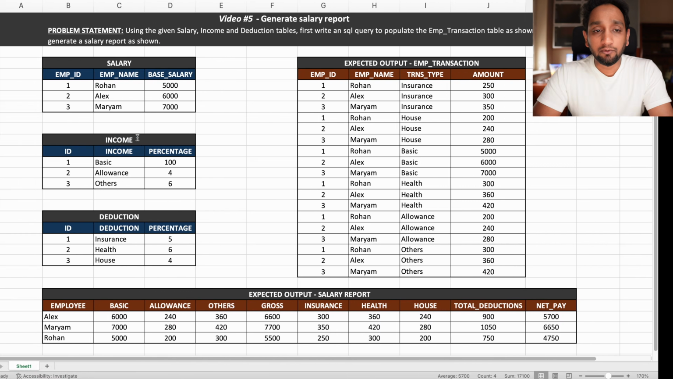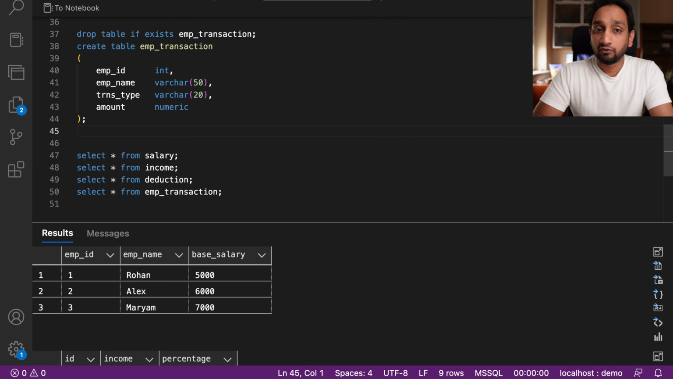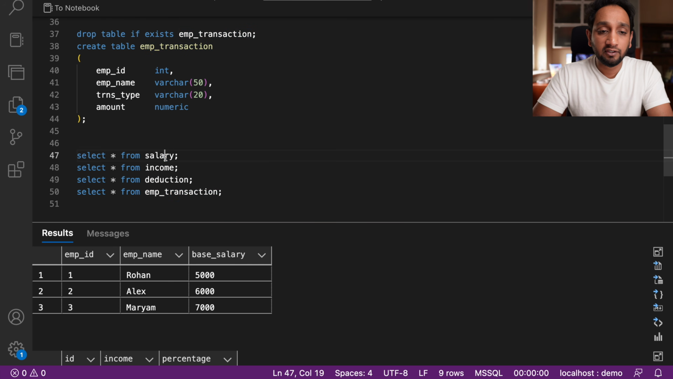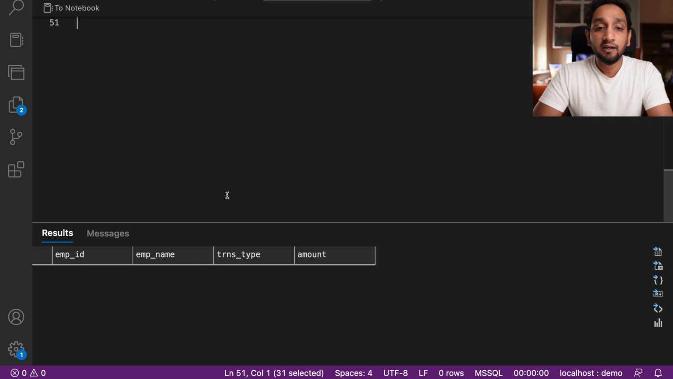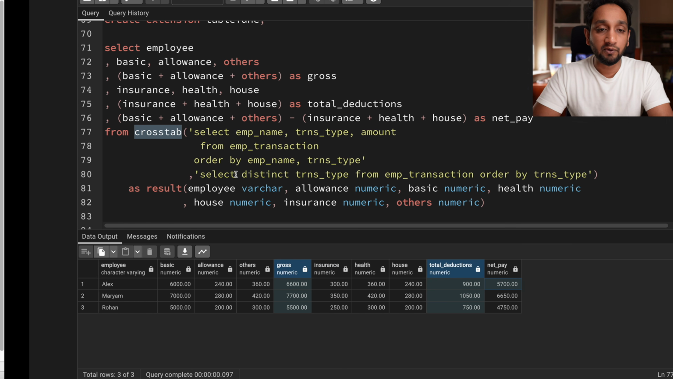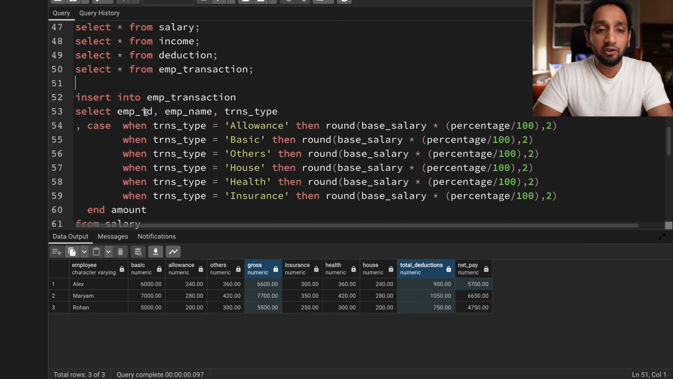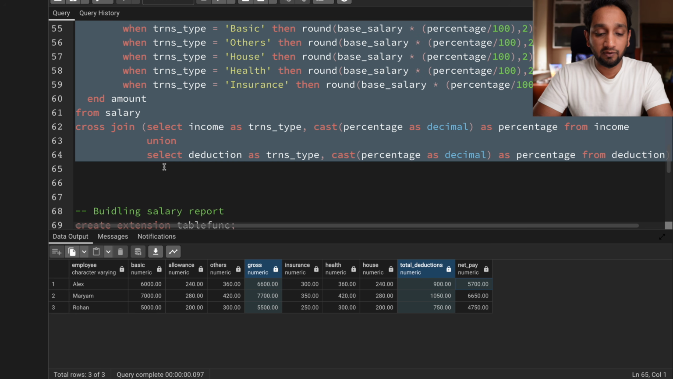So I'm going to go into my Microsoft SQL Server. I'm using this Azure Data Studio tool, and I have already created the same 3 tables. So I'm just going to run it. The same 3 tables are created, but I think the employee transaction table is empty. But we already wrote the script to populate the employee transaction, and I'm going to use the same script in SQL Server as well.